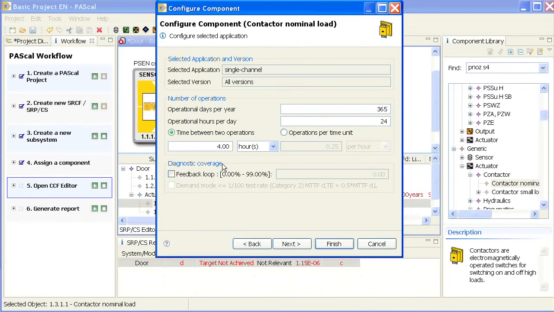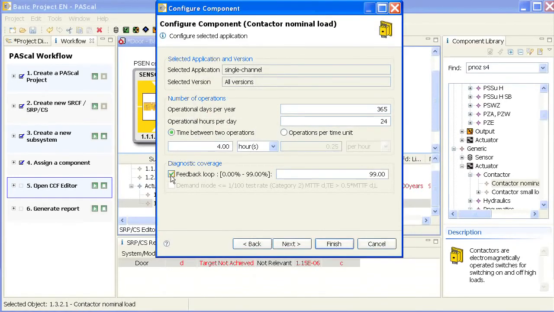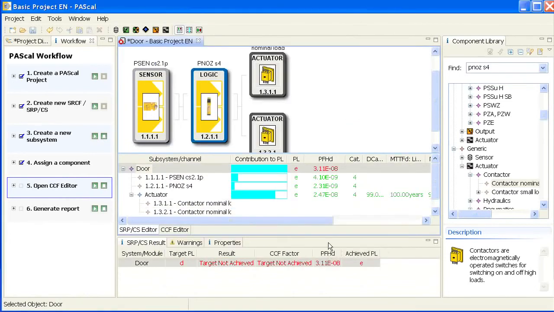Diagnostic coverage is still set to 0, so I configure a feedback loop. Oh, and as it's a dual channel device, it automatically selects 99% as a preset value. I did it for the first one, but I need to do it for the second one. You see, I've got right now an average DC of 49.5%, which is still not sufficient, so I do it for the second channel as well, and here I finish. Right now it indicates performance level E, but it's still red.